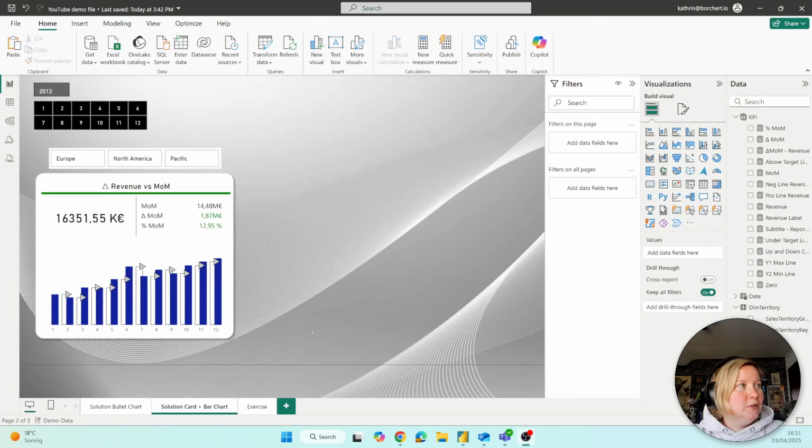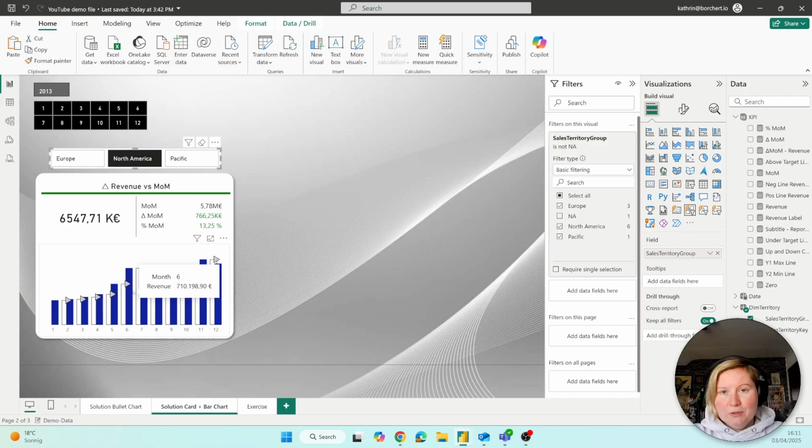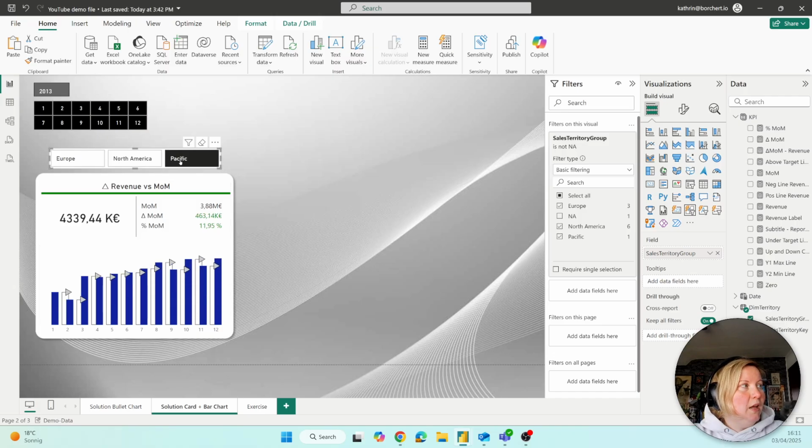As I mentioned before, today I will show you how you can create these markers and what they are doing. So if I switch, for example, to sales territory, you see the markers go up and down and show us how the differences are and how we can achieve this.